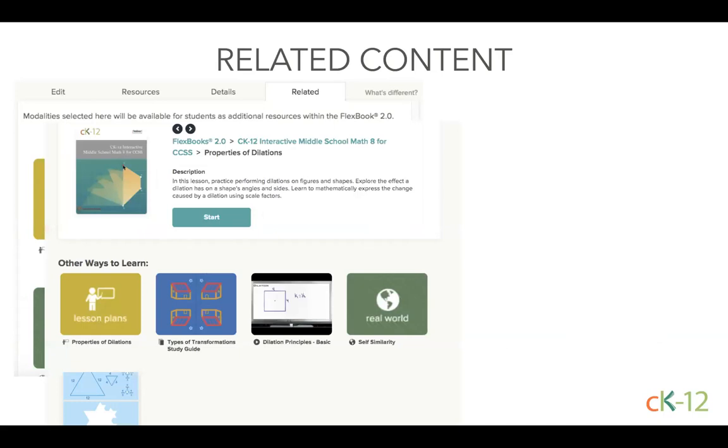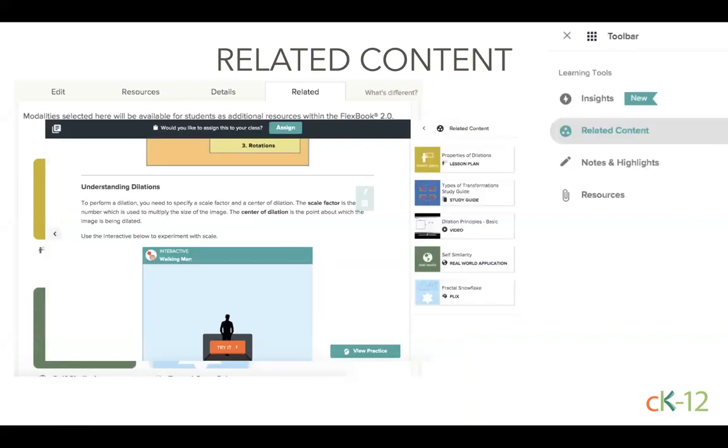Now, these curated modalities show up under Other Ways to Learn when you first open a section from the table of contents. And once you click Start or Open from within a lesson or an assignment, you can find them in the toolbar under Related Content. So with that, I think I'm going to borrow this screen, and we're going to go ahead over and show you what this looks like on our site.